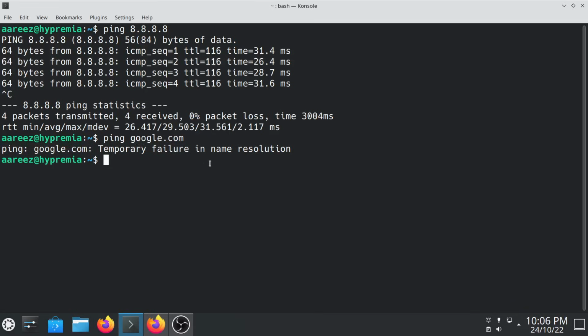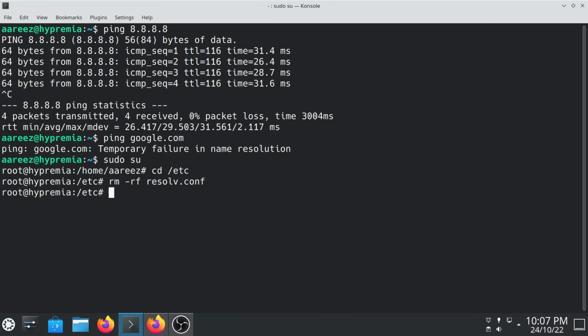So to fix the error, what we have to do is go to our root user, type sudo su, and then cd /etc, and then type rm -rf resolv.conf, and then hit enter, and then type echo nameserver 8.8.8.8, close the quotations, then type the file name.